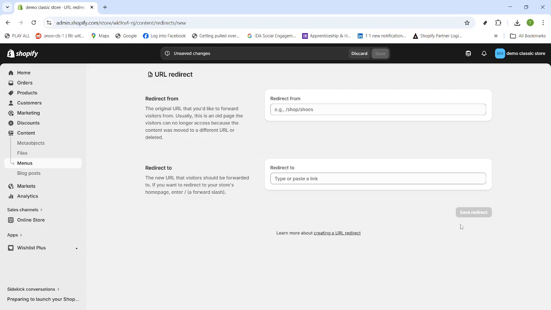A few quick tips while you're here. Use permanent redirects for changed URLs so search engines update their indexes. Avoid redirect loops by never pointing a URL to itself or creating chains that hop through multiple redirects. Keep it one step from old to new. If a product is discontinued, consider redirecting to the closest relevant collection or a newer version of the product to maintain purchase intent. And remember, you can repeat this process for each old link you need to fix.